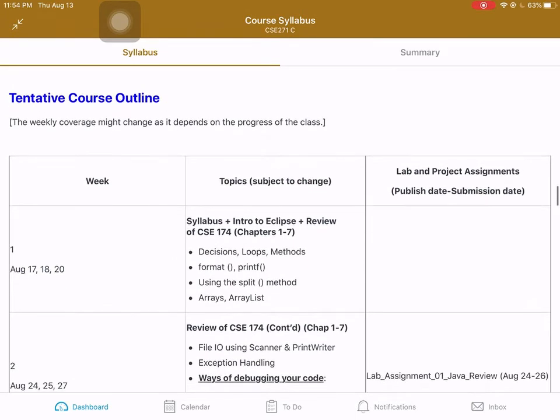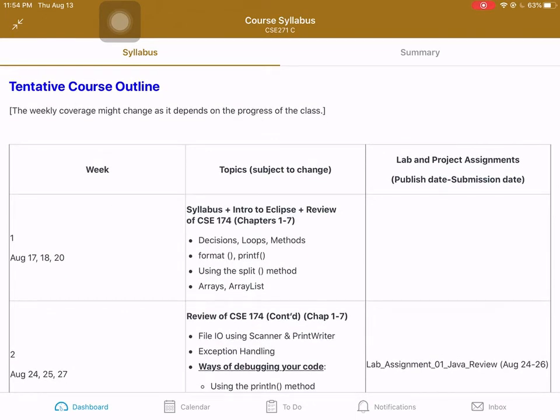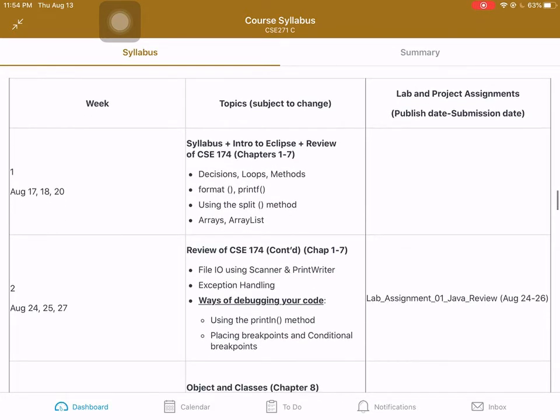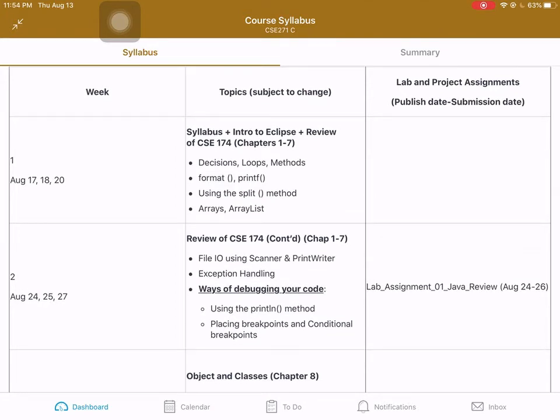Let's talk about the tentative course outline. Remember, I might change it a little bit. If I cannot cover some part in 1 week, I can spill over to the next week. But mostly, I will try to keep the topics described in this particular schedule as they are.